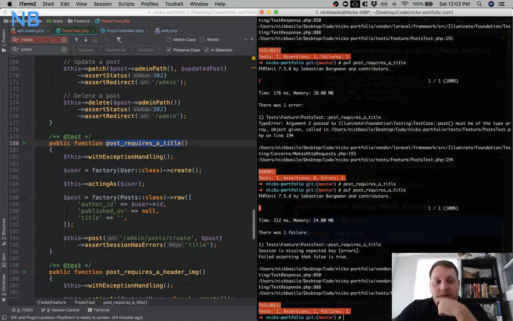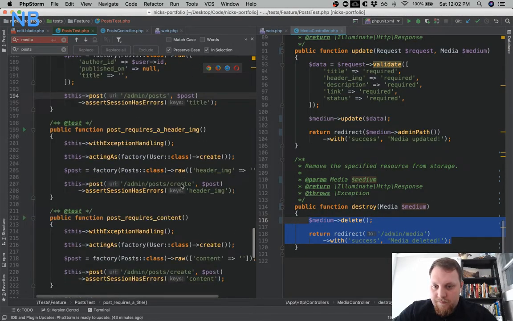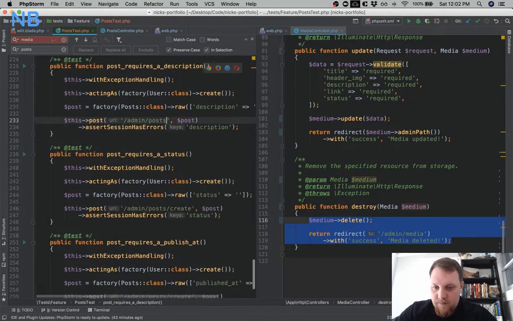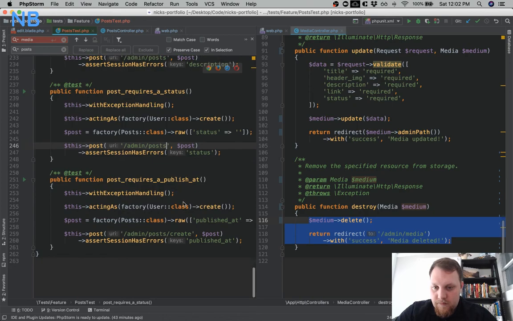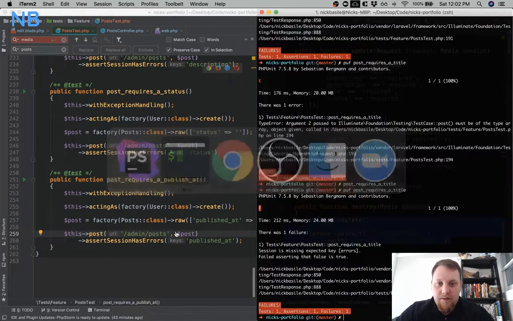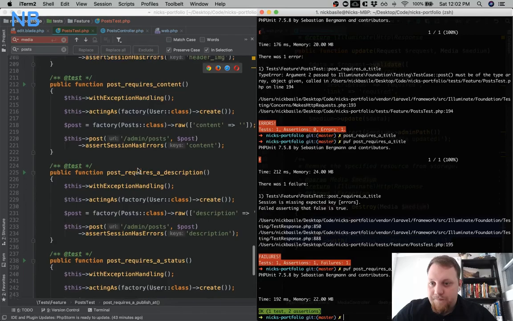Session is missing. Do we have that user ID? Oh, I'm trying to post the wrong route. Change that for all these. I think that's what kind of throws off the probably issue on the other side. There we go.